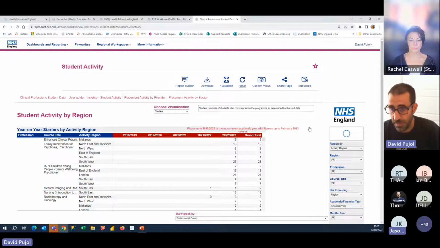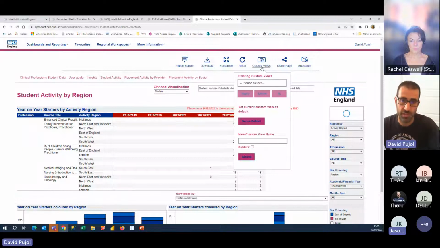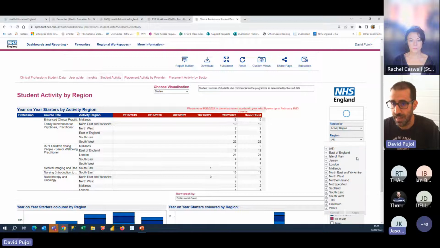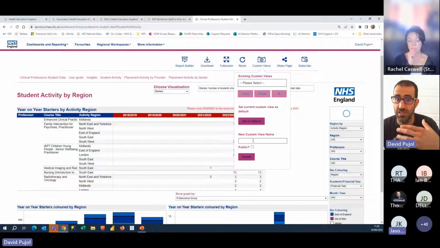The reset button is because when you start choosing all the different buttons in here, if you want to reset the view to the default and clear all the filters, you just click reset. Custom view is a very good functionality. If you're always going to the same tools to look at the same metrics, you can create your customized views. You start selecting your filters in here, and set or predefine your view, and then you save it as your custom view, and you can give it a name.